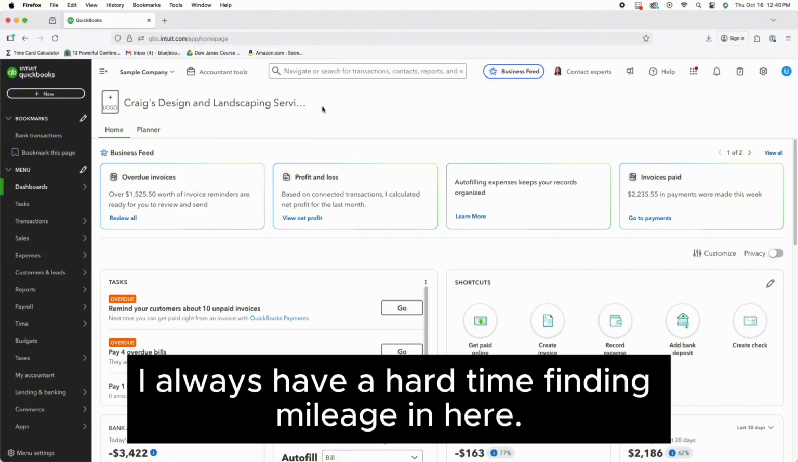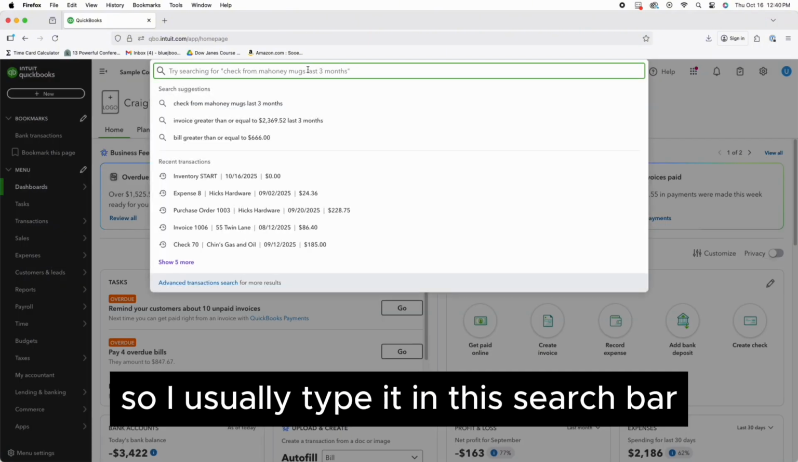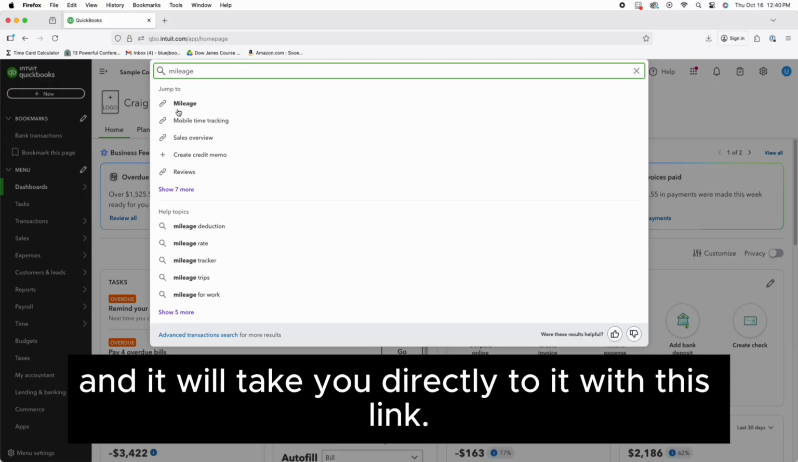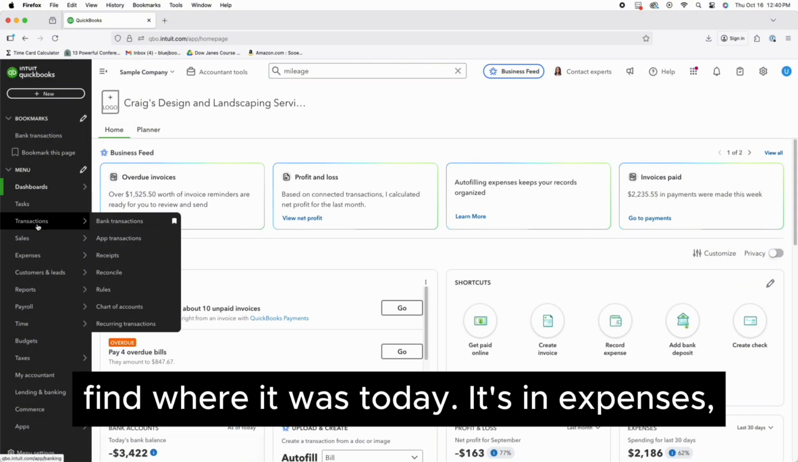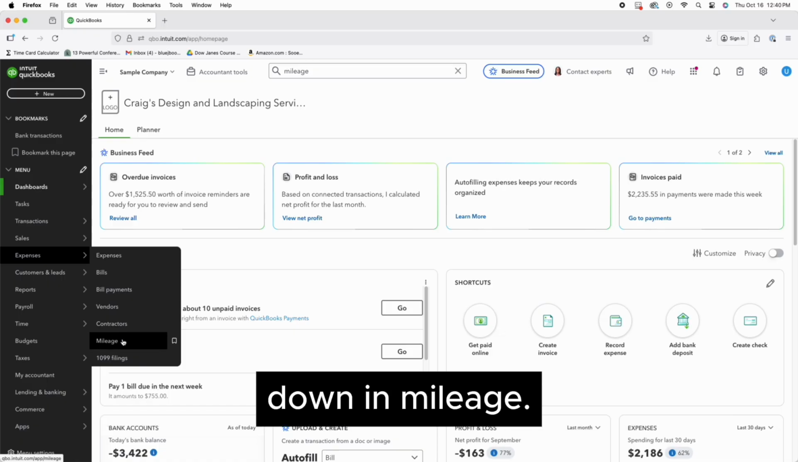I always have a hard time finding mileage in here. I don't know why. So I usually type it in this search bar and it will take you directly to it with this link. I did, however, find where it was today. It's in expenses down in mileage.